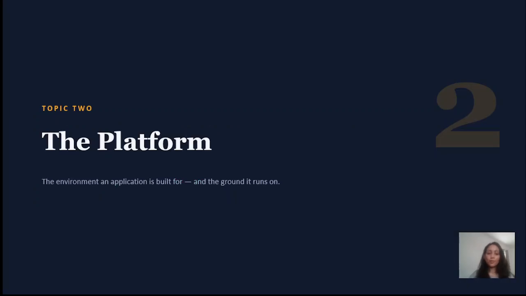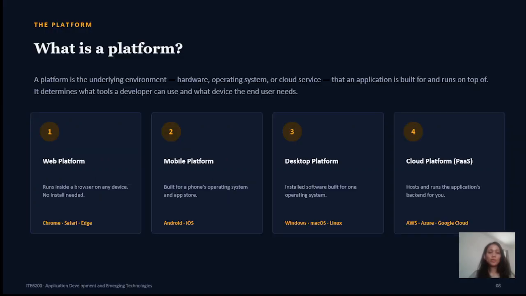The next one is the platform, the environment an application is built for and the ground it runs on. So what is a platform? A platform is the underlying environment, hardware, operating system, or cloud service that an application is built for and runs on top of. It determines what tools a developer can use, and what device the end user needs. The first one is web platform. It runs inside a browser on any device. It doesn't need to be installed. The examples are Chrome, Safari, and Edge.